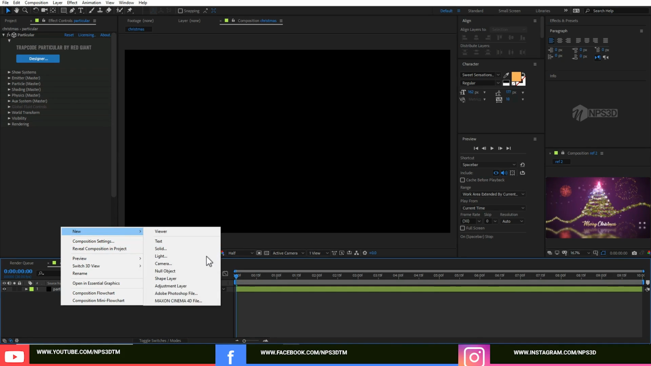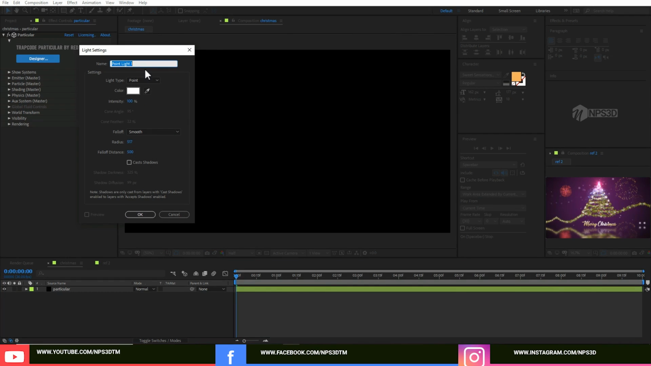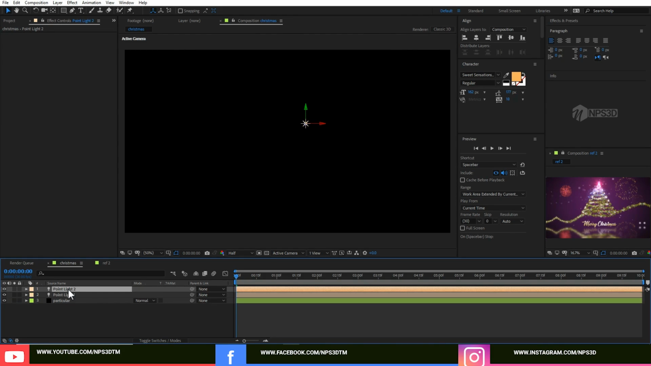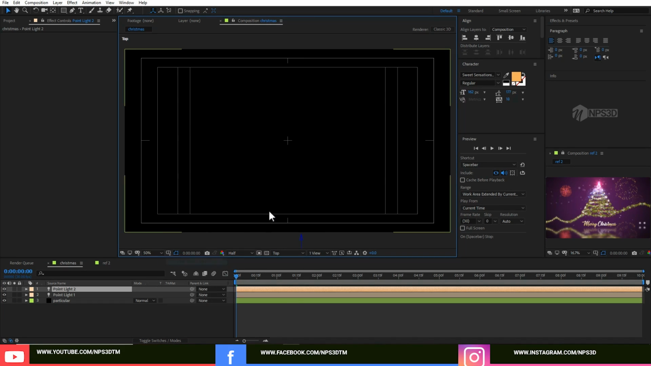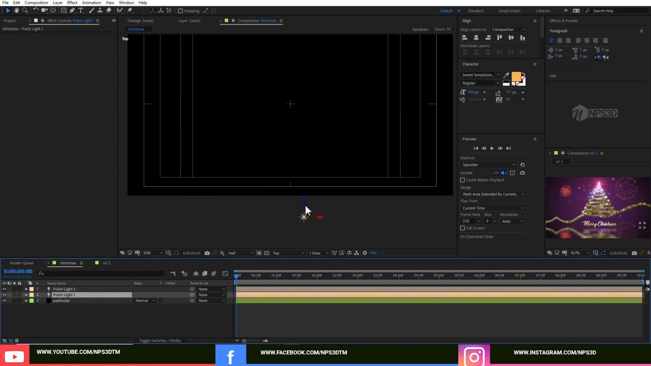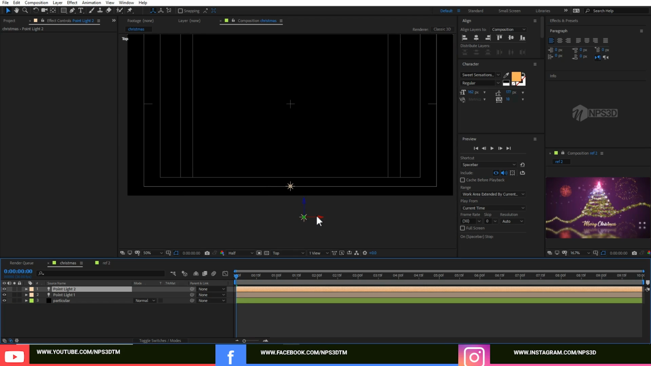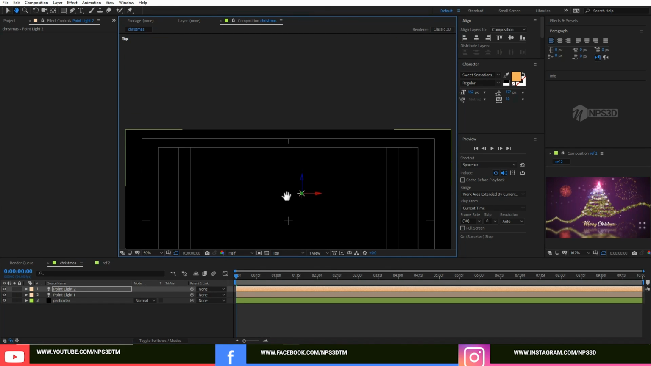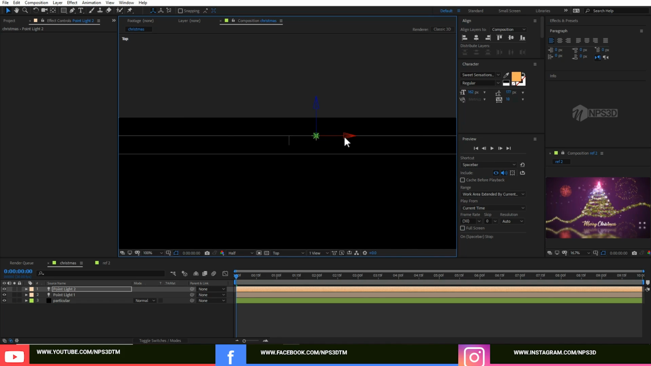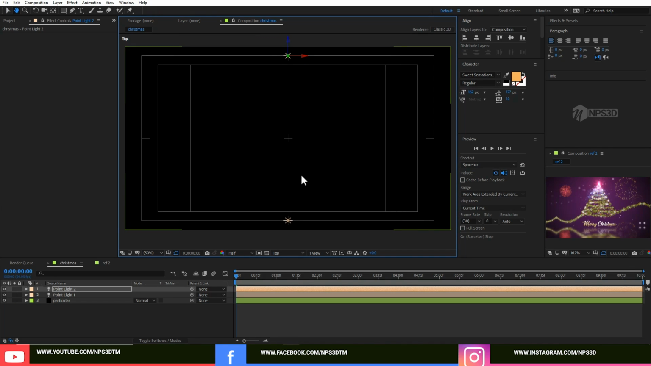So let's create a new light, right? Let it be a point light and just duplicate it, right? And let's go to the top view and adjust the position. So this is point light 1. So I adjusted both in the center, right?